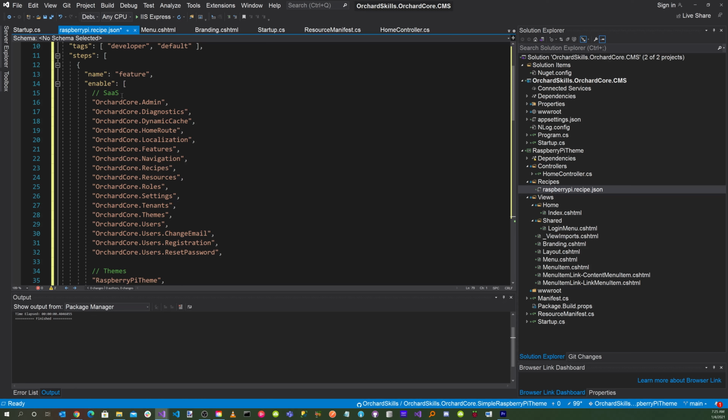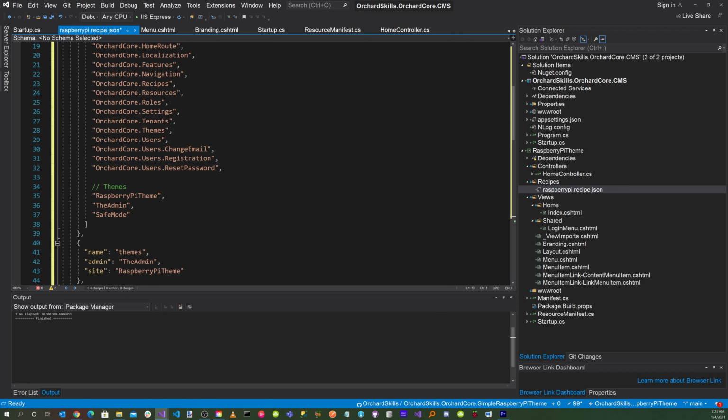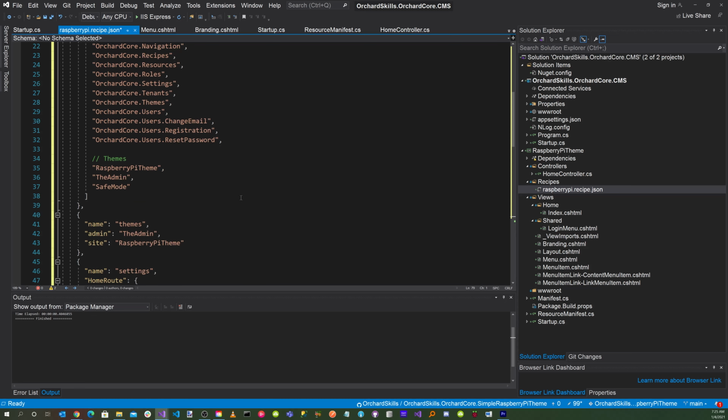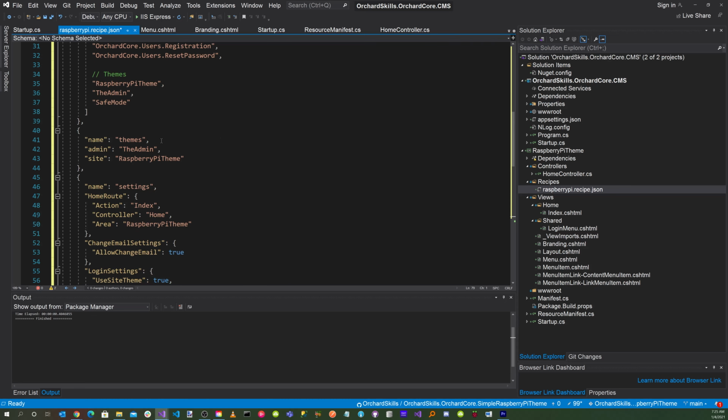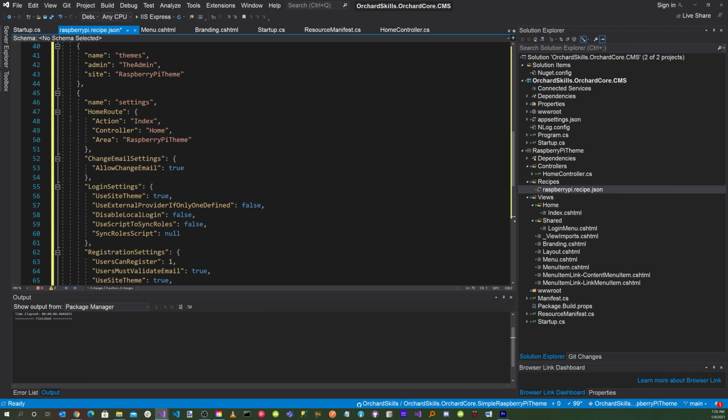So these are basically the SaaS features, and here's the theme, which is going to be Raspberry Pi. And then here we're basically telling the theme we're going to use the admin theme for the admin theme, and for our site we're going to use Raspberry Pi theme. And for the settings here, for our home route, we're going to use the home index, and our area will be Raspberry Pi theme.